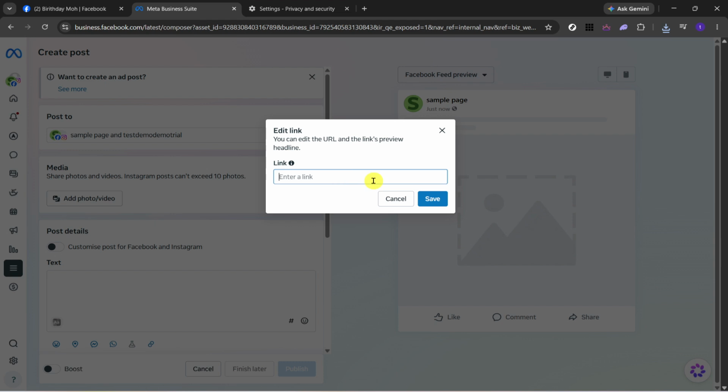Be sure the URL is complete and formatted correctly so Meta Business Suite can recognize it. Once pasted, give the system a moment to process the link and generate any available preview information. If the preview does not appear immediately, waiting a few seconds can help. When everything looks correct, click Save. This confirms the link in your post setup.